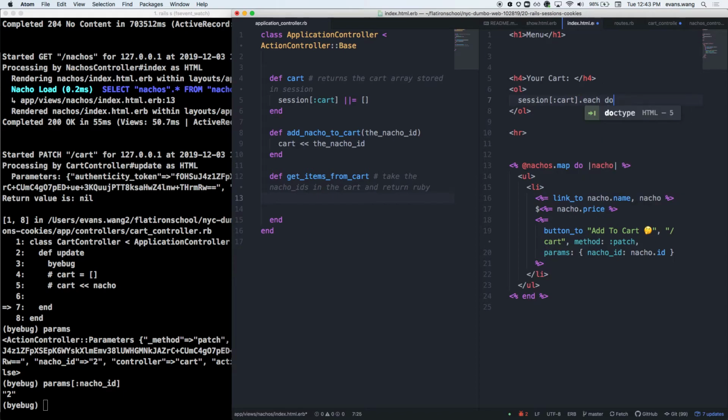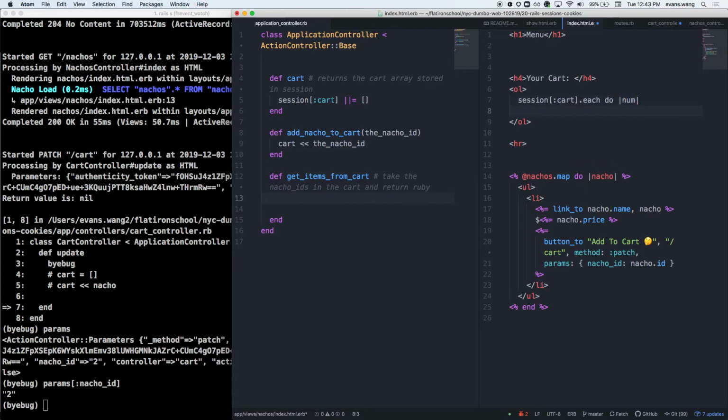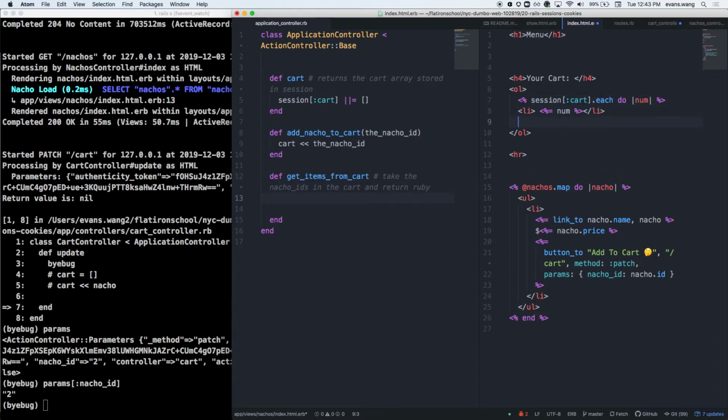Numbers. So if I do session at a key of cart each do, and these are numbers, what do I do with these numbers? Like if I make a li tag and I put in the number, what does that do for me? I should probably Ruby embed this, right? What happens? I just get numbers, right? So if I'm a user, let's just see what happens.